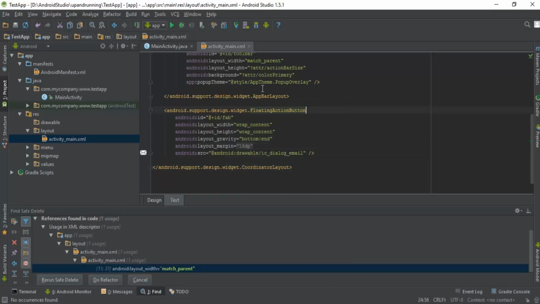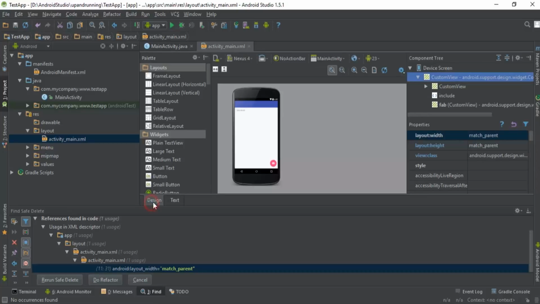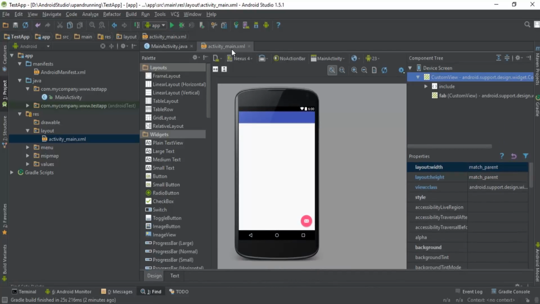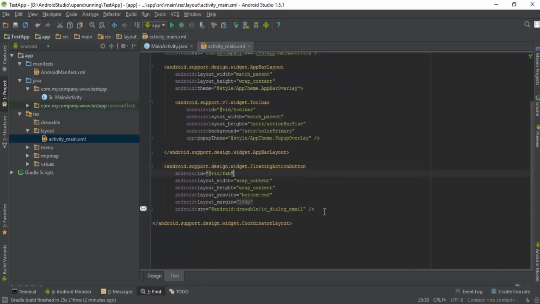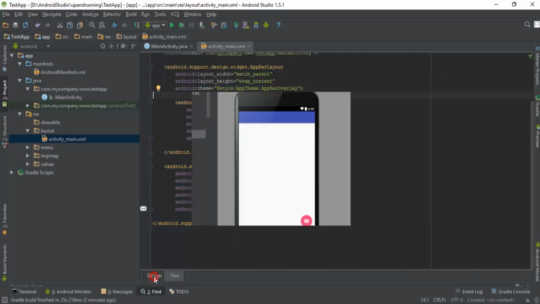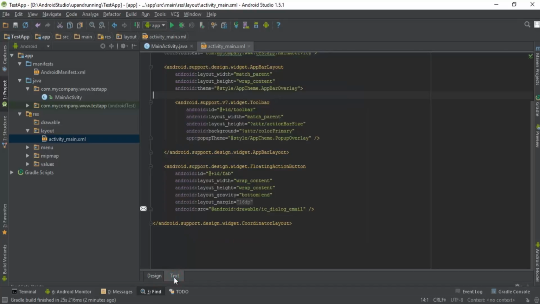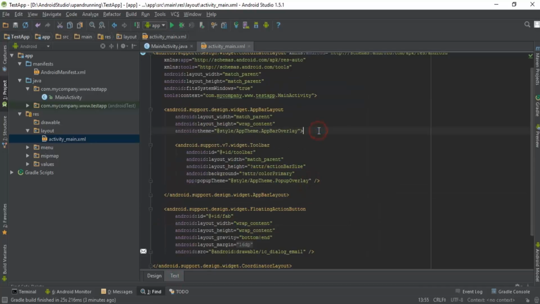So now you are looking at the design view of my activity_main.xml file. So what is an XML file? XML is used to design the user interface for our application. Right now at the bottom you can see there is a design button and a text button. The text button shows me the XML and design shows me the UI, the look and feel of the XML that I have written in this text file, in this activity_main file.